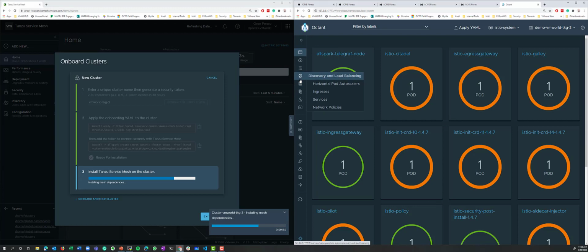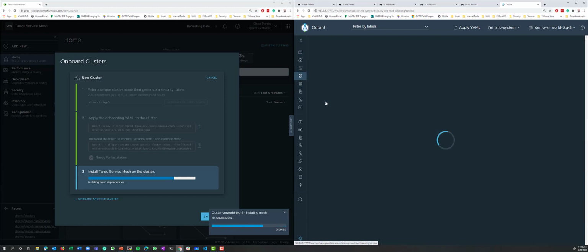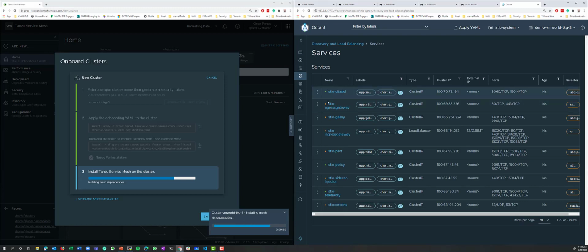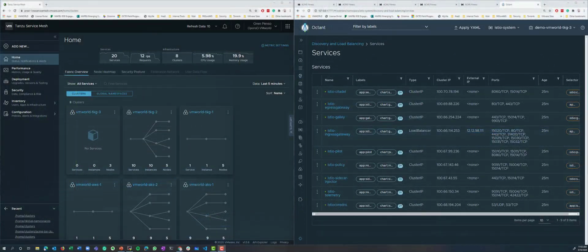But the most important part is to go to services. And inside the services, we will see the Istio services that are being created as part of the installation. And again, the most important part here is the Istio Ingress Gateway. That's the IP which we will expose externally, basically to our customers, to consume the application. So right now I'm going to fast forward to the end of the onboarding.